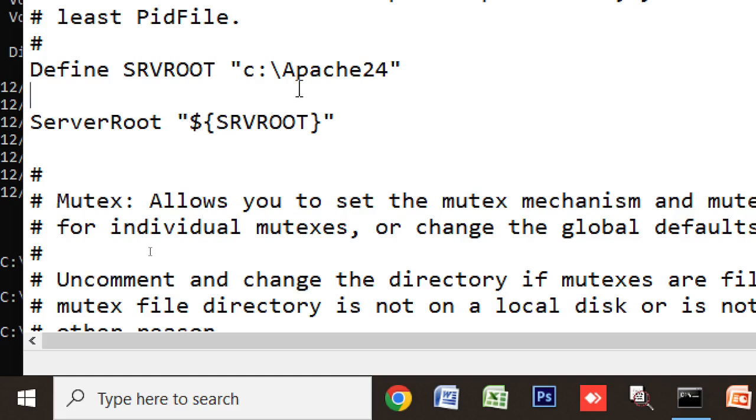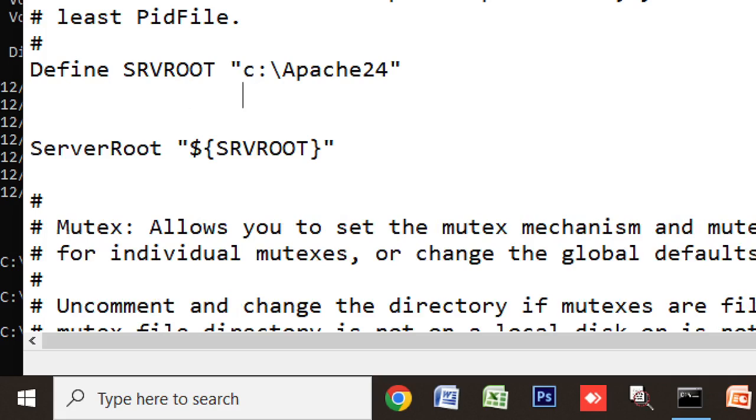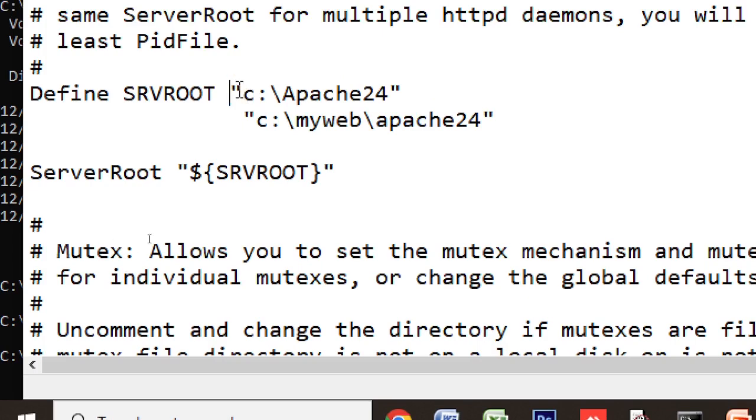Server root. So this is your root. If you want to transfer this to drive E, just edit this one. Drive, any location on your PC. You can type here C, your drive, C:/myweb/Apache24, something like that. But you have to change this one, you have to change this.